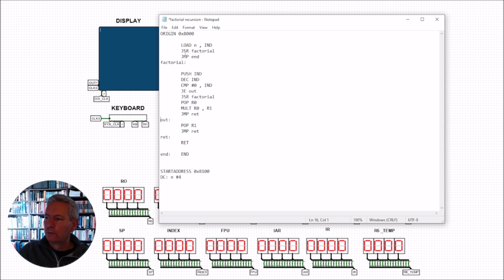We then jump to the subroutine factorial. So here's factorial here. We're going to push that number 4 onto the stack. But remember, the very first thing that happens whenever we do the jump to subroutine is that it first puts the return address on the stack. So there's going to be a return address for this point here on the stack first of all. And then we push the number 4. And then we decrement the index register. So we're decrementing it by 1. So now the index register will go to the value of 3.